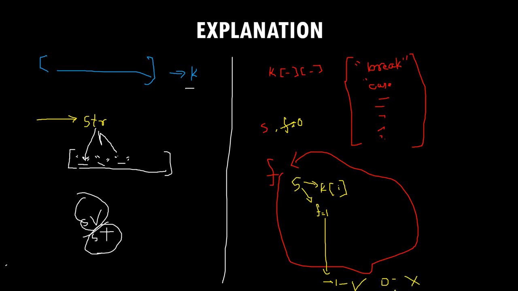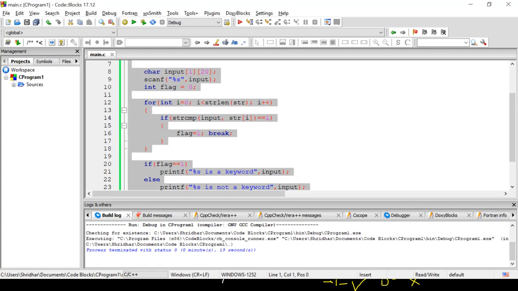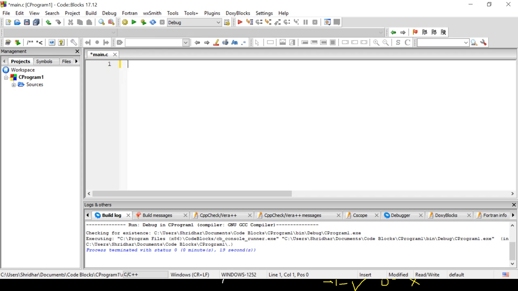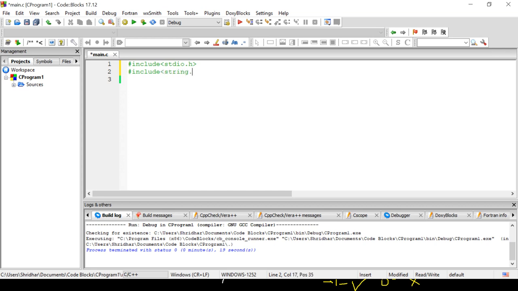So let us code this solution in our IDE, that is the Code::Blocks, and we'll see live how this works. So I'm going to just delete the contents that are here. So I'm going to write a fresh program. Okay, so let me include my stdio.h. We'll be dealing with strings, so I'll include string.h also. Then next I'm going to have my main function. In my main function I'm going to return 0.